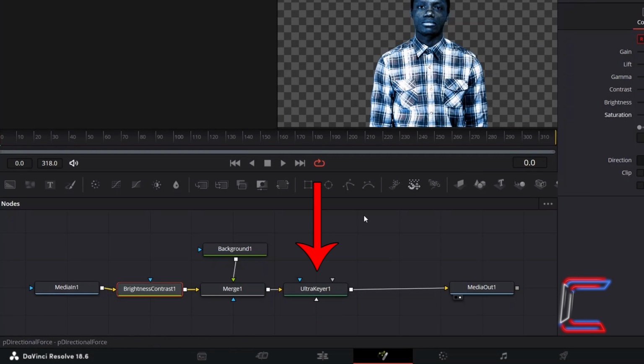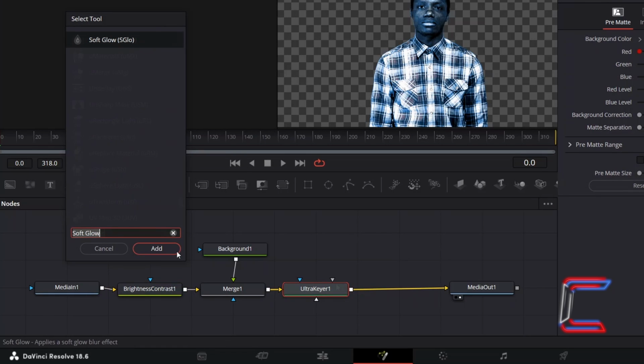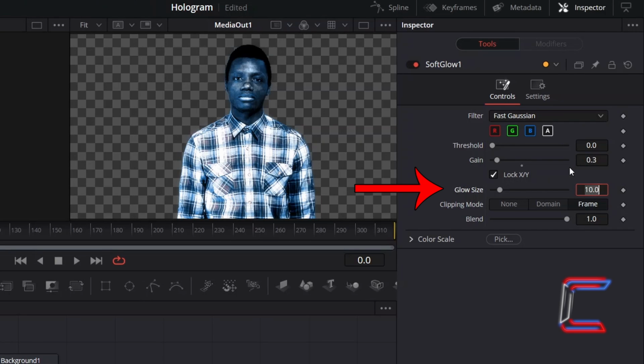Now select Ultra Keyer once again, hold in Shift and press Space once again, and go to add Soft Glow. We will use this node to add vibrancy reminiscent to that from a flashing computer screen. I'm changing the gain value from 2 to 0.3, and I will spread out the overall glow more by incrementing the value of glow size from 10 to 15. If you wish to apply a more darker look to your hologram filter, you can deselect the blue option underneath Filter in Soft Glow also.